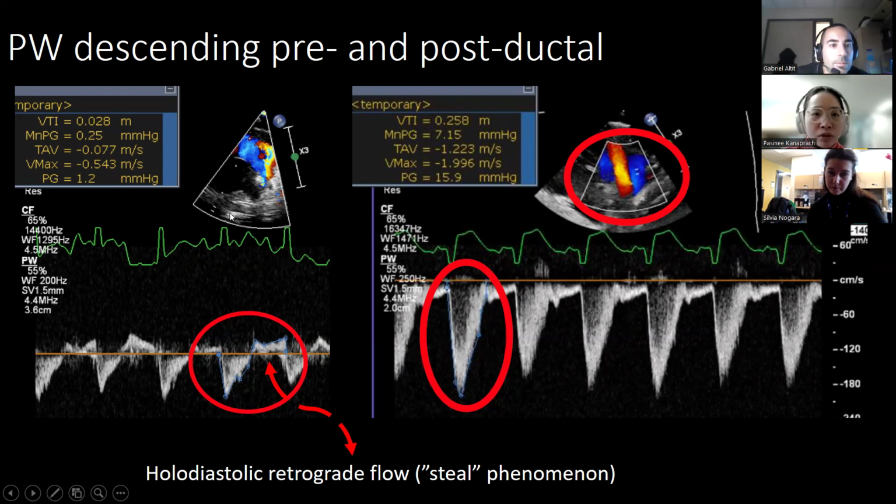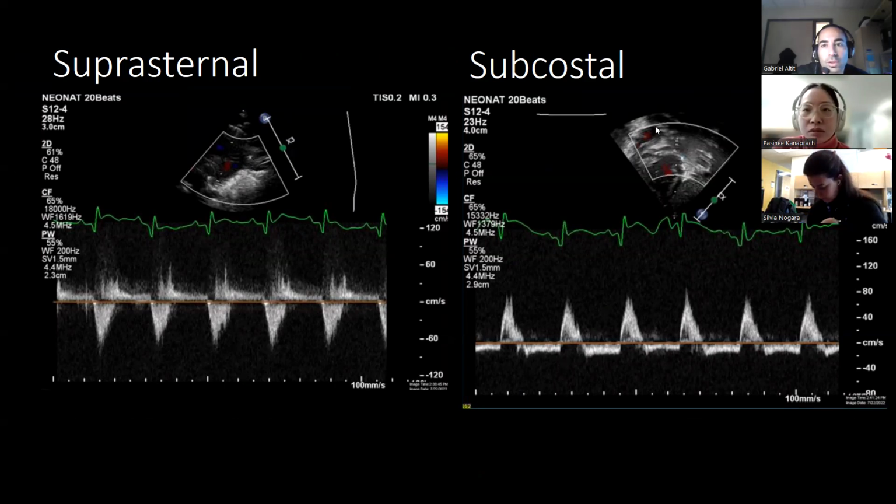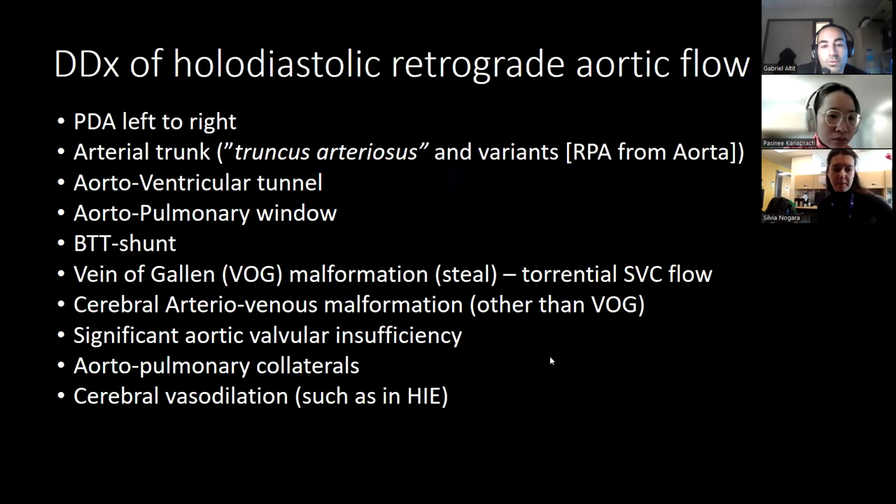And then here you can see that I'm Dopplering in my descending aorta, and I have anterograde systolic flow and then retrograde flow throughout the diastolic phase, so before my next systolic wave. So this is kind of a steal phenomenon. That's an example from the suprasternal region where you can again see retrograde flow. And then this is from the actual subcostal region. So you have the spine here, you have the aorta, you have the pulse wave Doppler, and you can see that there's consistent holodiastolic retrograde flow.